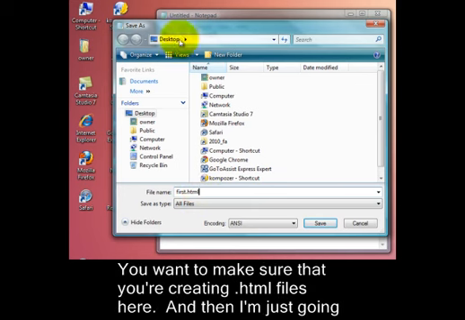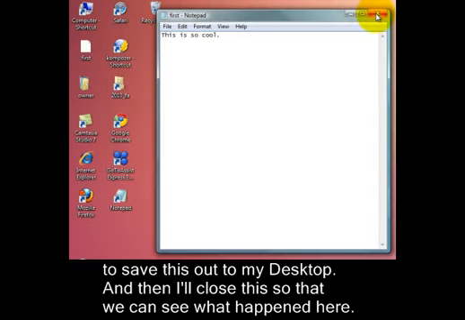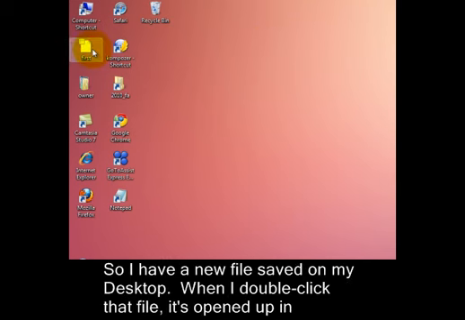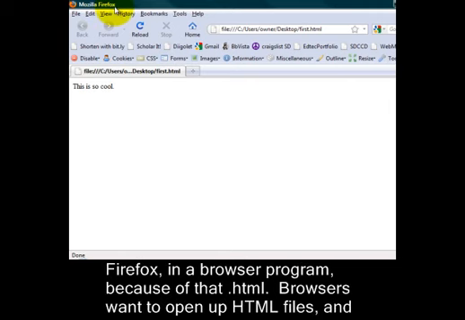And then I'm just going to save this out to my desktop, and then I'll close this so we can see what happened here. So I have a new file saved on my desktop. When I double click that file, yes, there we go. It's opened up in Firefox in a browser program because of that .html.